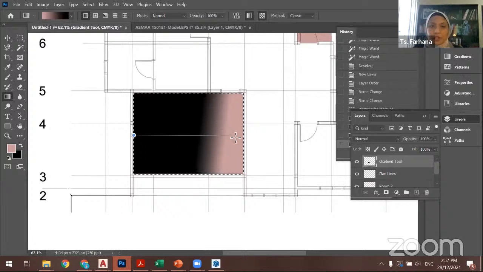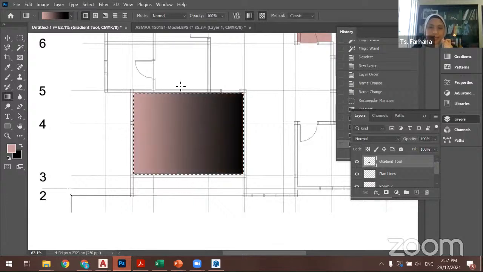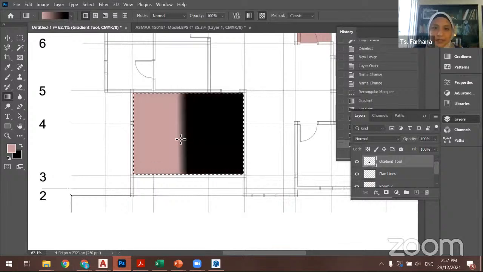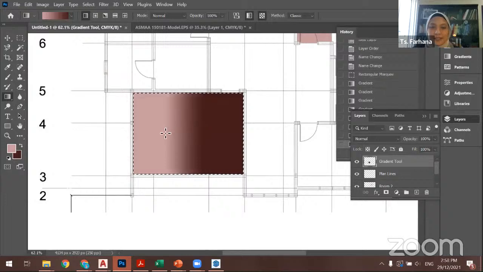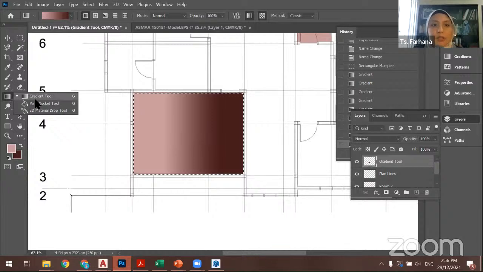The first point is where the first color is. The second one is where the second color starts. And the middle one is where it blends together. If I click from here to here, you can see that here is already pink color, here is the darker black color. Okay, and the color is from here. Easy, right? So that is the gradient tool.